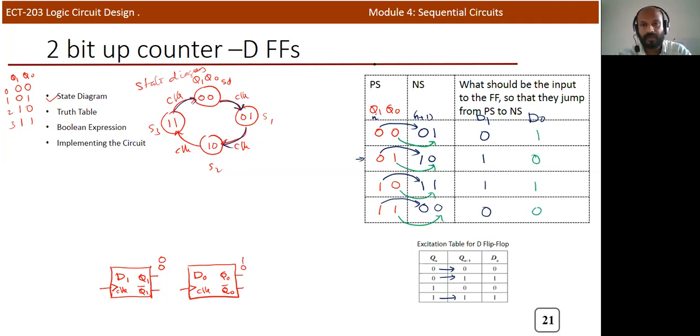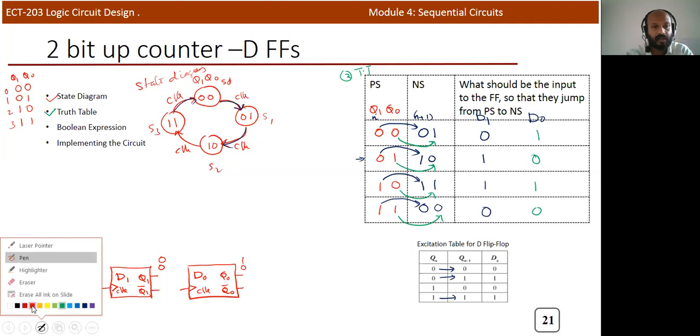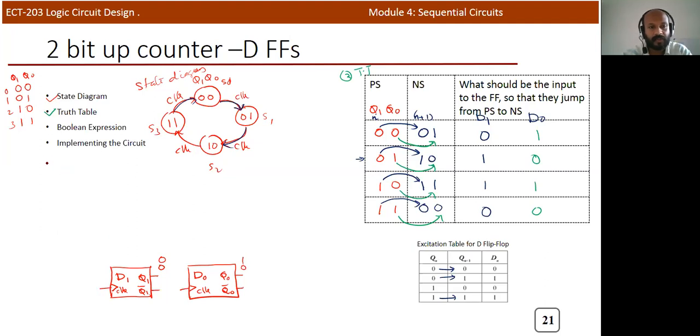So now we got the truth table. This is the second step. So this is stage 1 and this is stage 2. Now we need to implement the Boolean expression. In order to get the Boolean expression, we need to write the Boolean expression now.